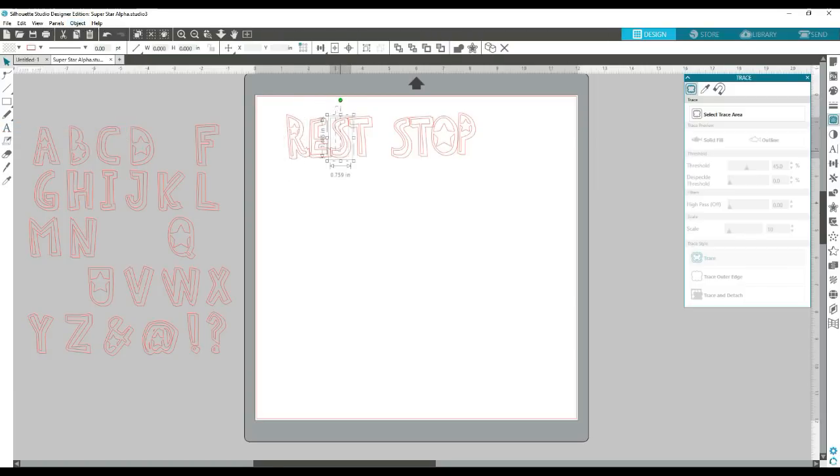I released it before, so everything was separate. But to be able to weld, you have to have everything as a compound path. And you can't do the words as a whole. You have to do each individual letter, or it will take out your inside parts.